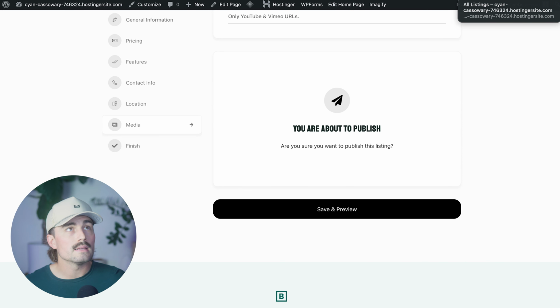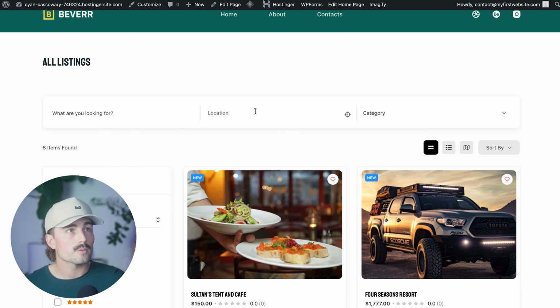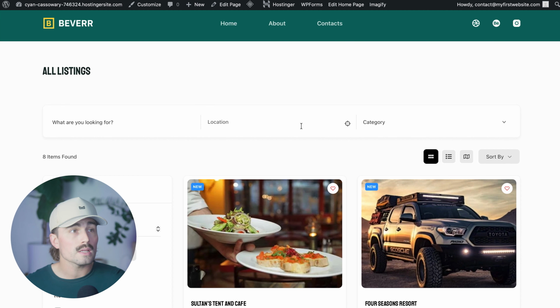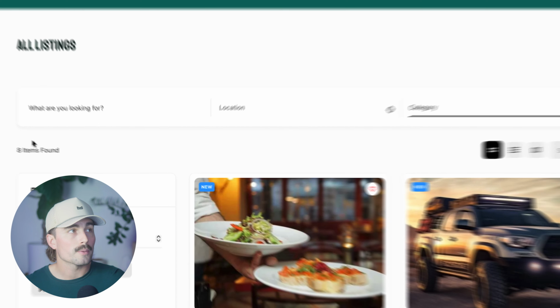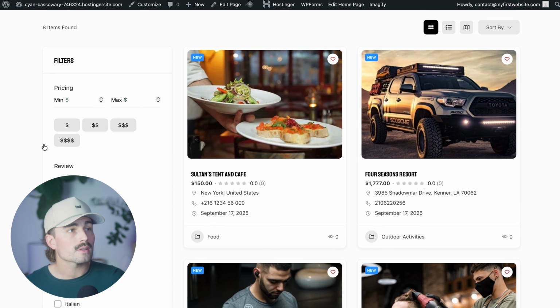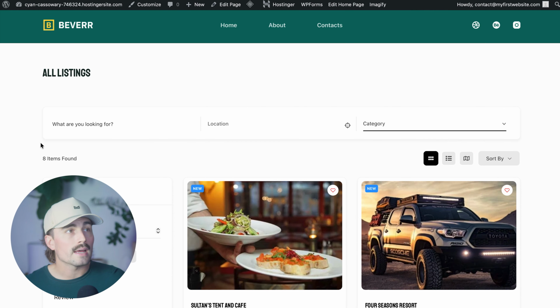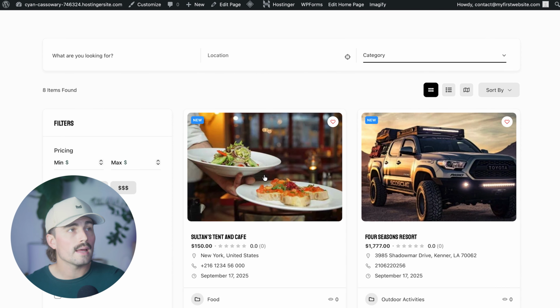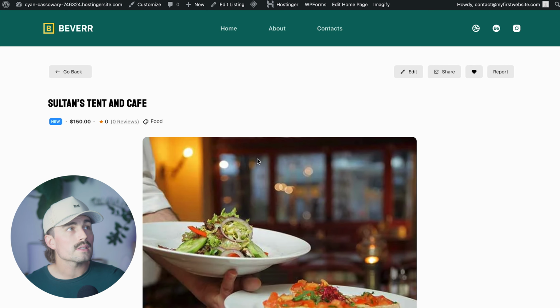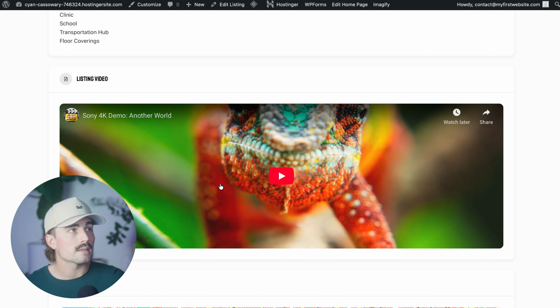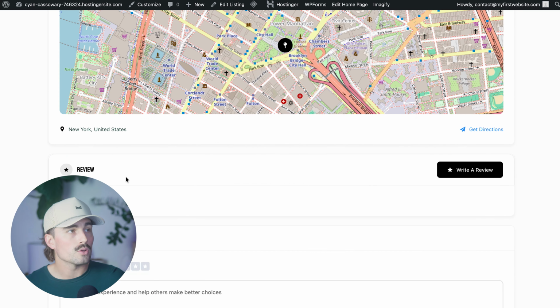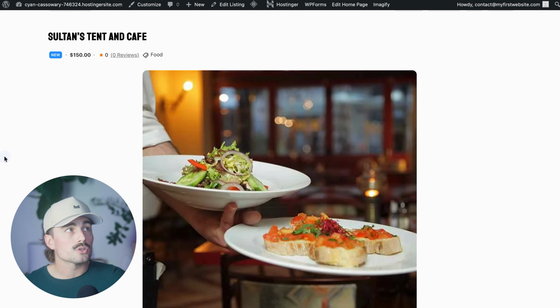Now, once that listing is live, it'll go to the all listings page by category, which you can see is pretty clean already. We've got the search bar up here. What are you looking for? The location, and then you can also look for the category over here. If we scroll down a bit, we can see all these filters over here on the left-hand side, and this is all thanks to that Directorist plugin. Now, when we go ahead and click on a listing, this is what the individual listing page looks like. We've got the description, the features, a listing video, location, and reviews below it. So this is great, and this is all just thanks to that plugin. Haven't done anything with it yet.